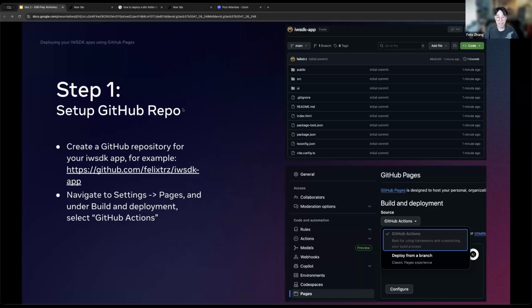After you have a GitHub repo set up with your content in, you're looking at something like this. And at this point, you can navigate to settings, pages, and then under build and deployment, select GitHub Actions. So that's step number one.